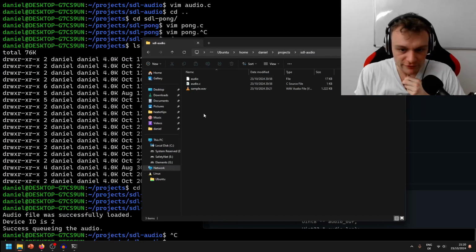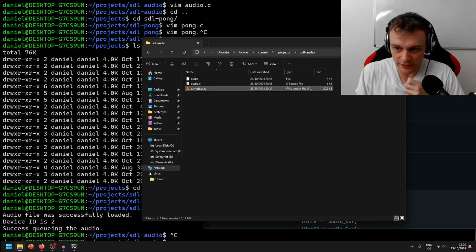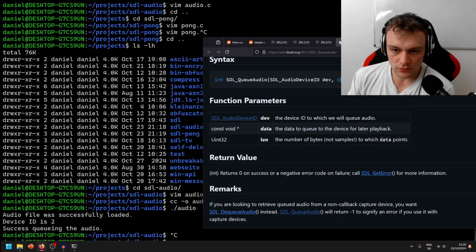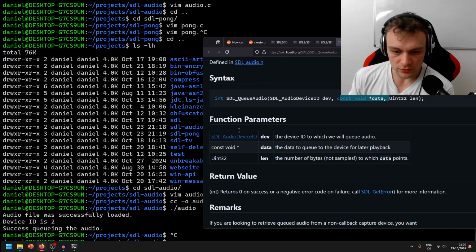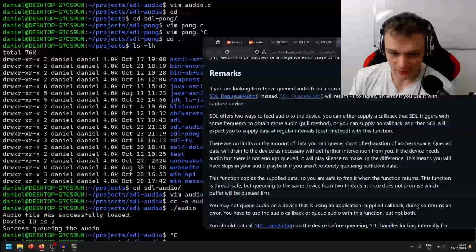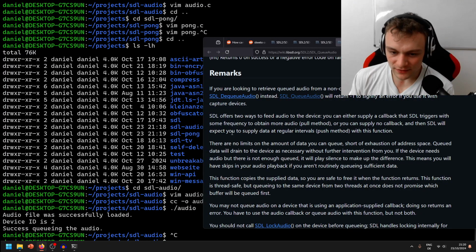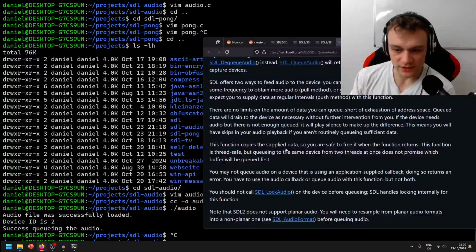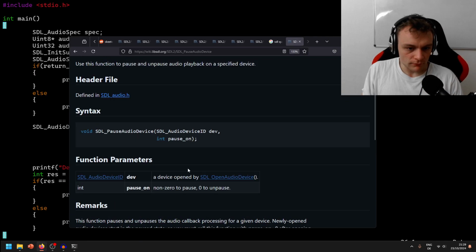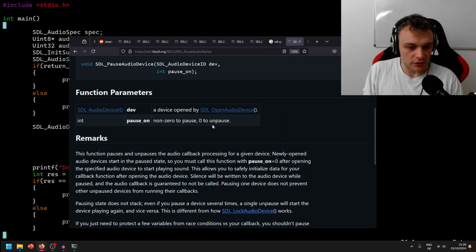I mean, we can play the file. Yes, we can play the file. Queue audio. Is queue audio the same as play audio? I think so. This will queue audio to a device. The function copies supplied data so that you're safe to free. Okay, we might have to unpause the audio device.